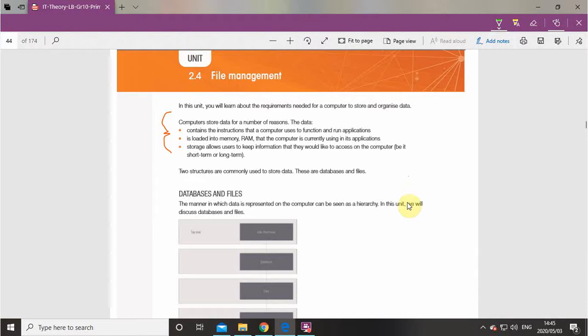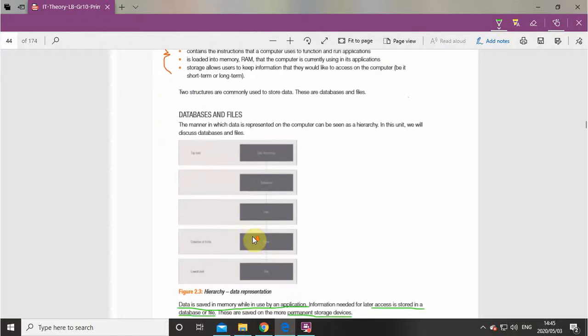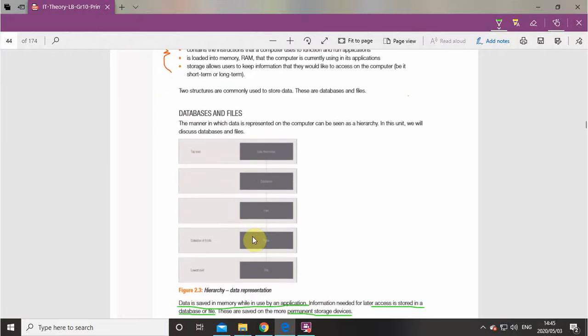Okay, so basically computers store data for a number of reasons. The data contains the instructions that the computer uses to function and run applications. It is loaded into the memory, which is RAM, that the computer is currently using in its applications, and then storage allows users to keep information that they would like to access on the computer. So that can be now, later, whatever you need.